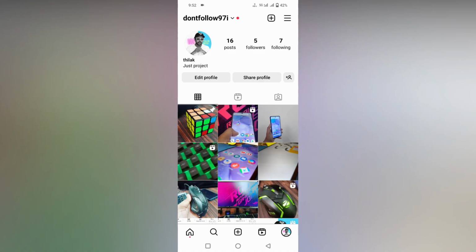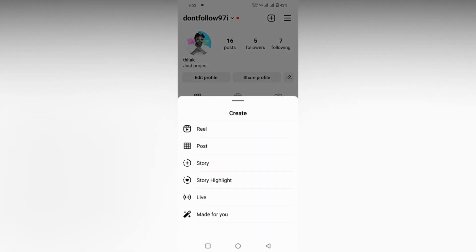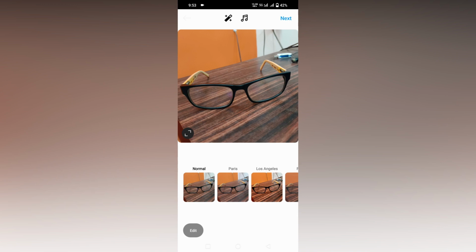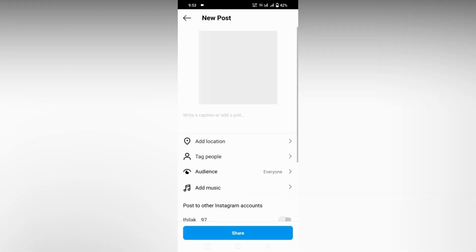So how to add music to an Instagram post? This is a very important thing, as adding music to an Instagram post can make it go viral. Just click on the plus symbol at the top, click on Post, and add the image that you need. After adding the image, apply the filters and click on the Next option.